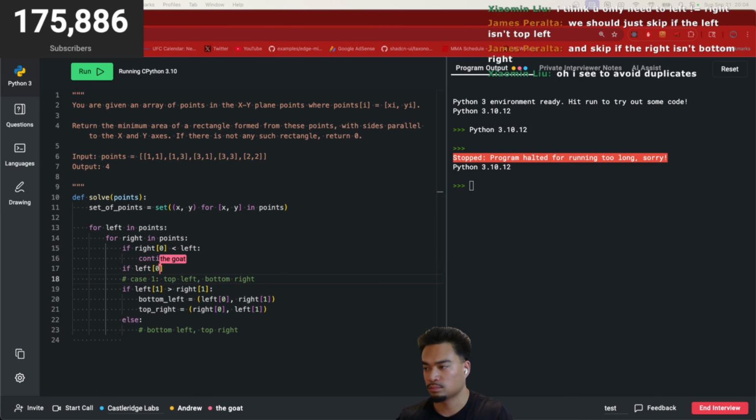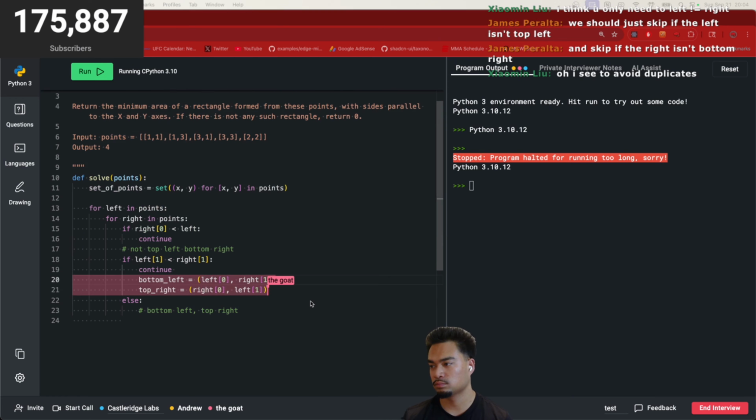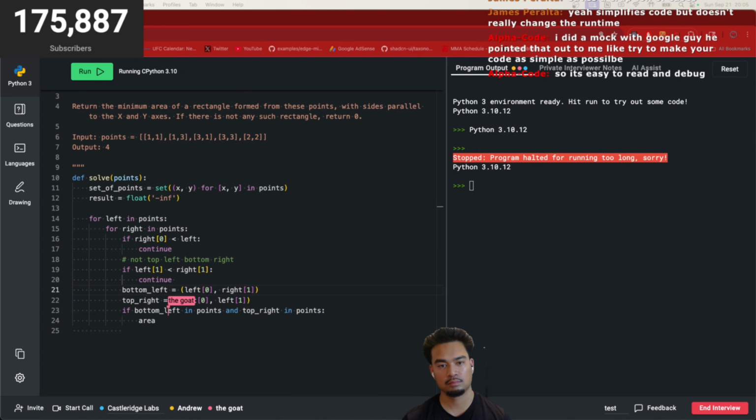And then if left 0, if left is +1. So once we have that, we just check if bottom left, and no wait, that's not how that works. If bottom left in points and top right in points, then add a result here. Area is equal to max the current area. We're trying to minimize the area. Sorry? We want to return the minimum area. Oh yeah.